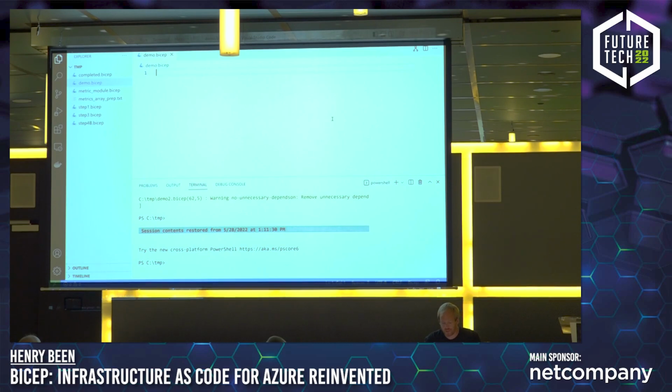Now, one of the most important keywords is the keyword resource. I use it to declare a new resource. And what I want to start with is an app service plan. When you want to host an API or an app service in Azure, you're going to need two things: the app service plan and the app service.